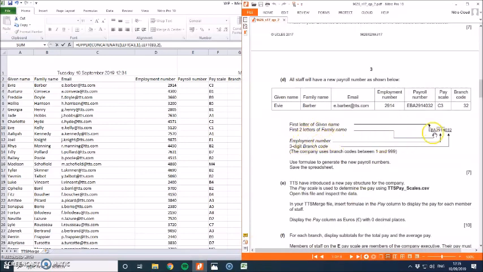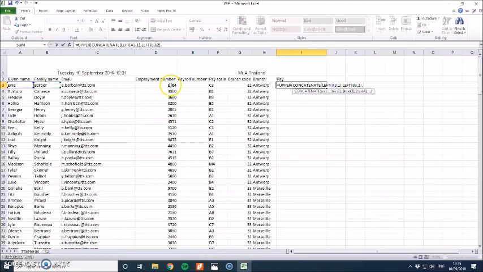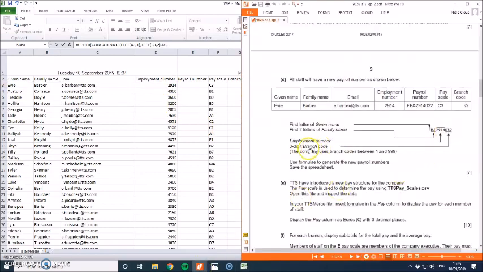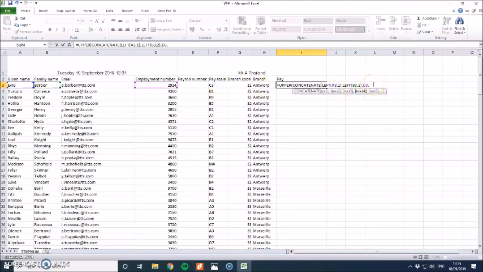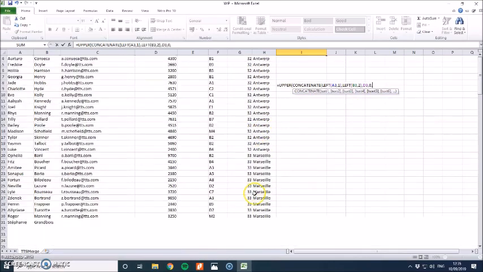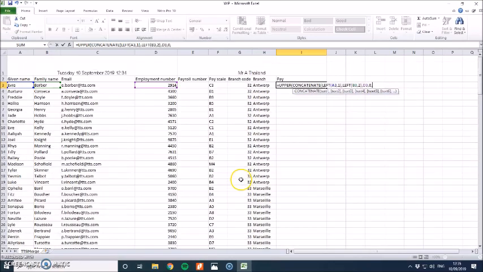It then says employment number. It wants the whole employment number. That's pretty simple, so I just click on there, press my comma, and then it says it wants the 3-digit branch code. This is where it gets a little bit confusing. If I was to put a 0 and then that, it would make this 3-digit, but later on it would make it 4-digit for Porto, for example. It would make it 0351, which we don't want to do.